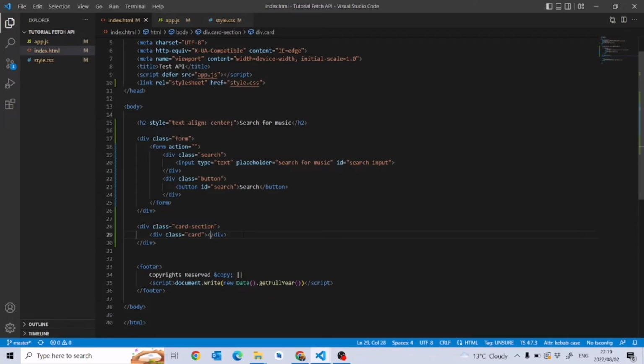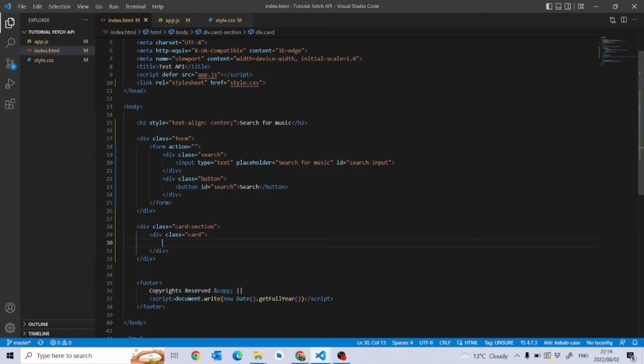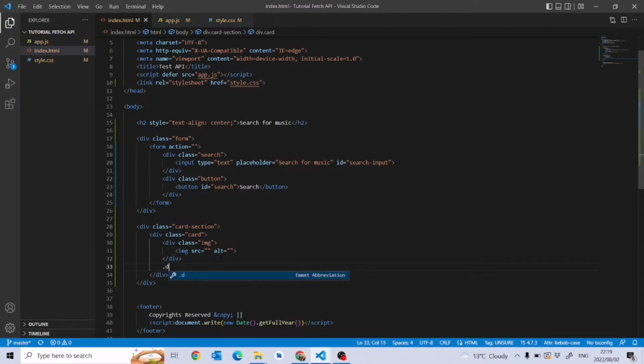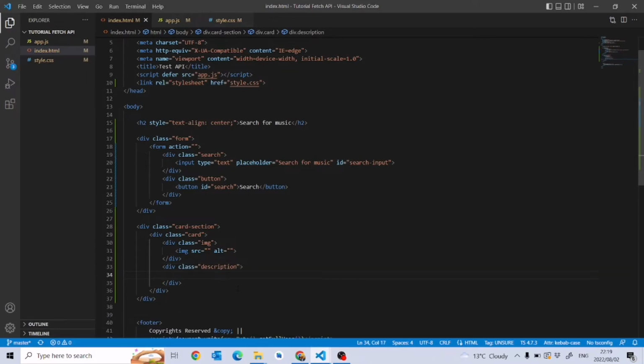Firstly, this is what I'm going to do. Inside this card, we're going to have an image. Or we can say dot img, and then we're going to have an image in there, and we're going to say dot description, and we're going to have the description of that particular artist in here. Sorry, that's not going to store the image. That's going to store an h3, and this is where the person's name would go.